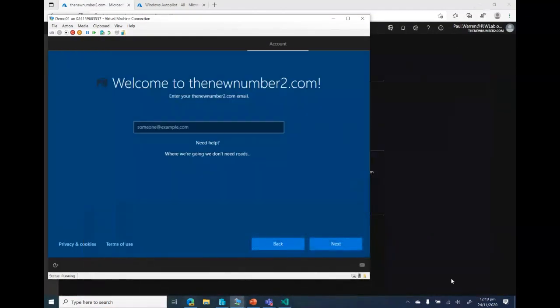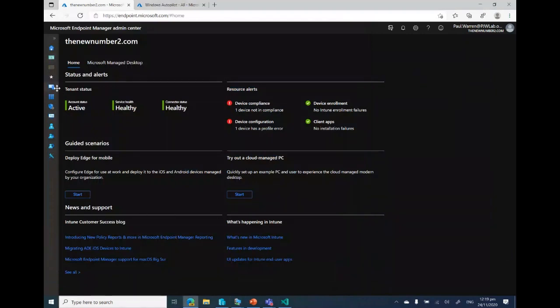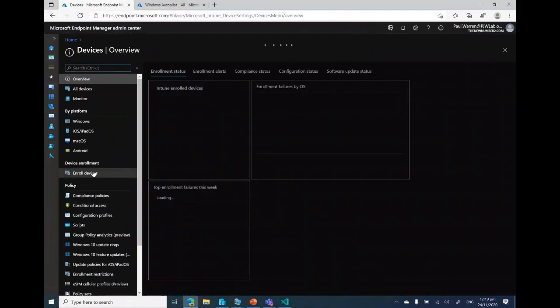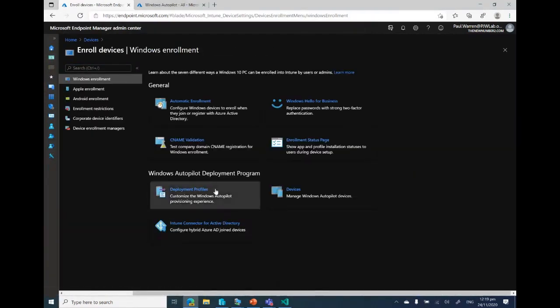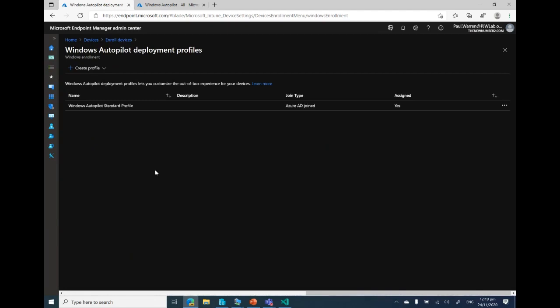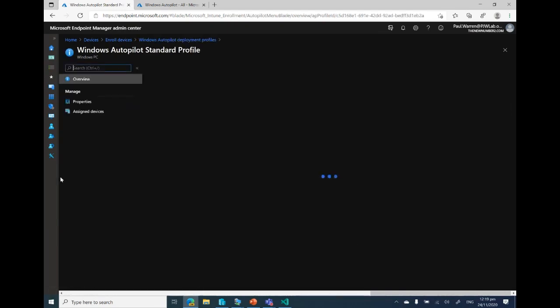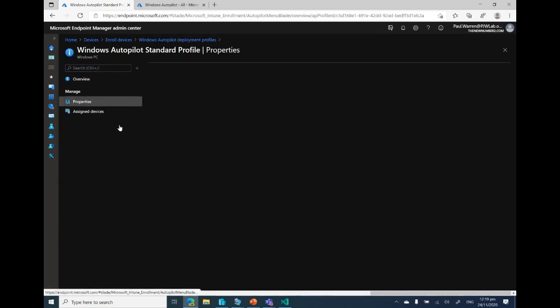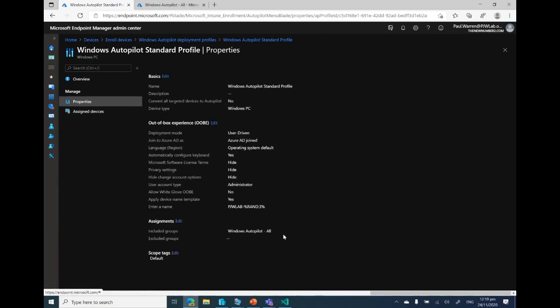Alrighty, so let's look at the enrollment side of things. I'll start off with, for every Autopilot deployment, you're going to need a deployment profile. That looks like this. With a deployment profile, you have a number of options you can configure.